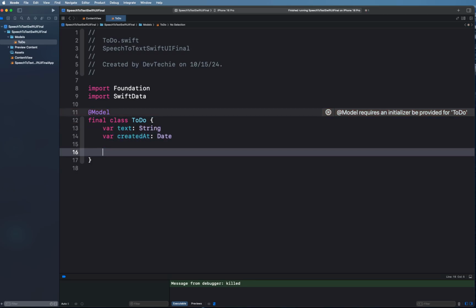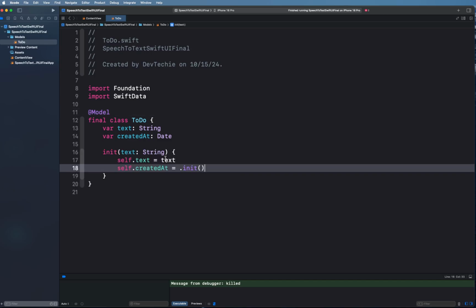Now, Swift data requires all the classes to have an initializer, and we can take help from Xcode's predictive model and initialize our text with string and date. I would say I want to initialize that as well. So we're going to say created at, and this is going to be a date type, and we're going to initialize our created at property with the created at property that has been passed in. Okay, all right, with that, our model is ready.